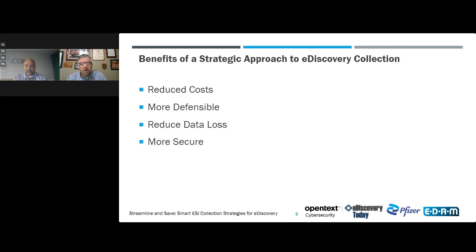Okay. So how can the approach lead to greater security of the process and the data?